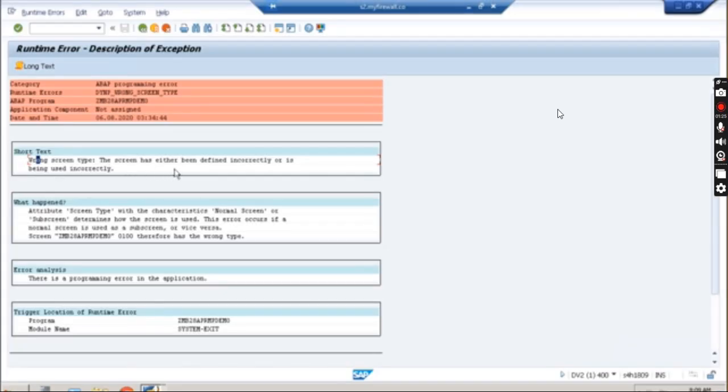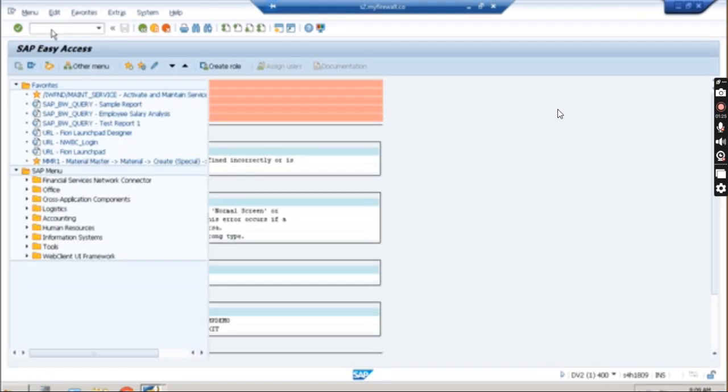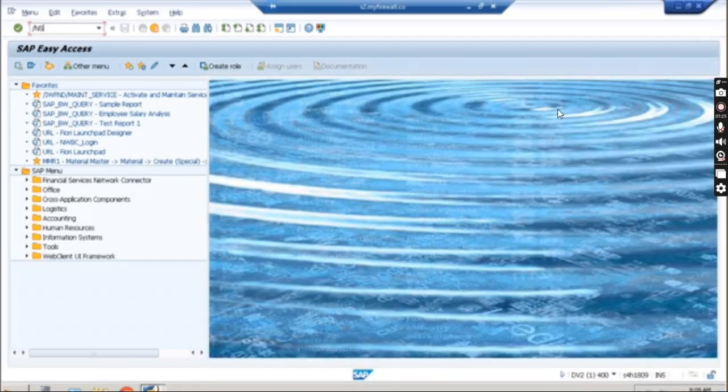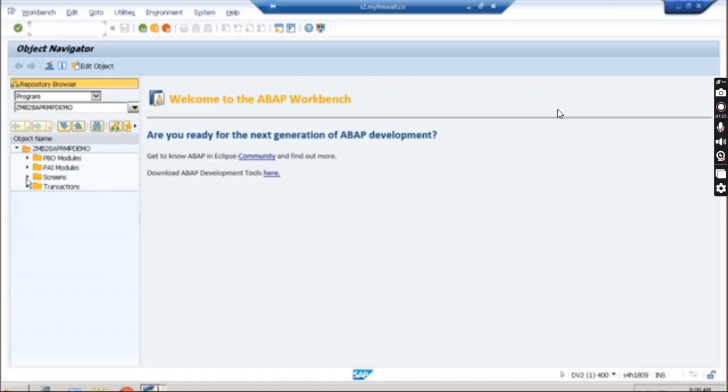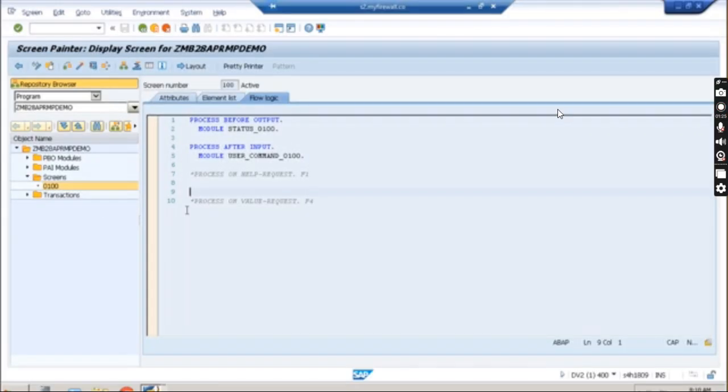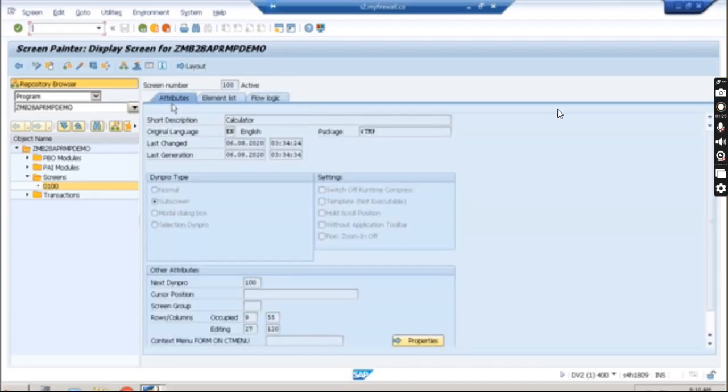Wrong screen type. The screen has either been defined incorrectly or is being used incorrectly. Okay, with the character normal screen or sub screen, how the screen is used. Okay, fine. Let me check the screen type. It seems there is some problem with the screen type. Just go back, go to SC80, and come over here. Go to this screen, double click, and then the attribute, and here you can see that the problem is that I have used the sub screen. That's the mistake. We are supposed to use the normal screen.